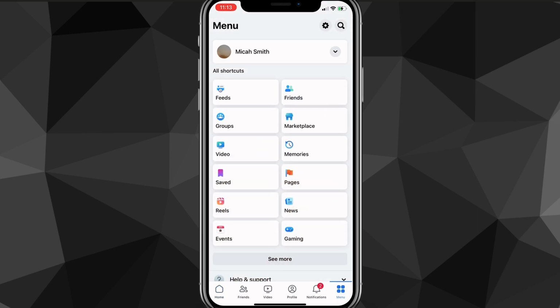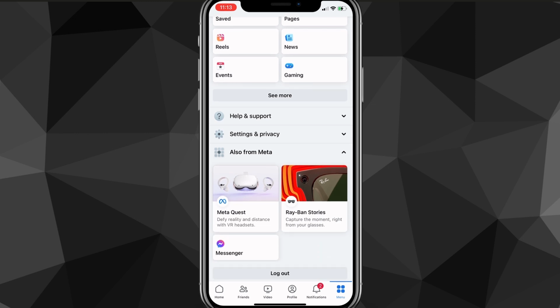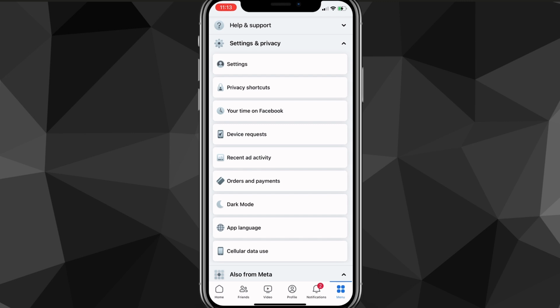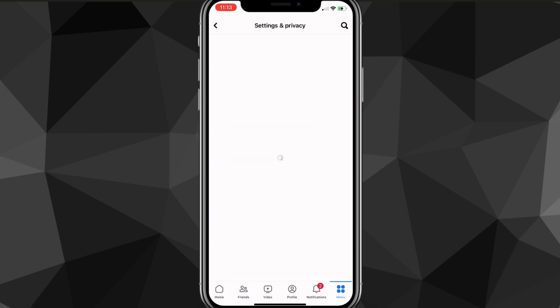Once you're on the menu page, you're going to want to scroll down until you see the option for settings and privacy. And once you see that, you can click on the drop down bar right there and then choose settings out of these options. So find the settings in the settings and privacy page and then click on it, and it will bring you to the settings and privacy page.